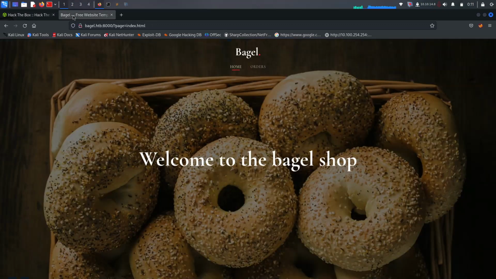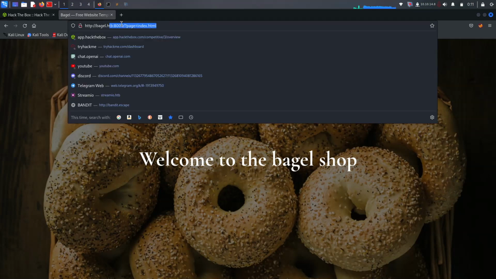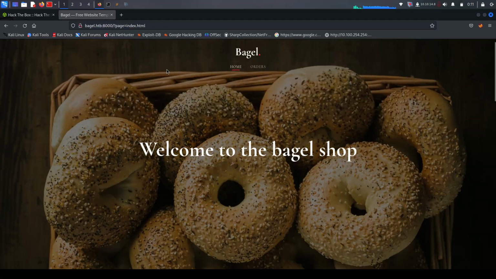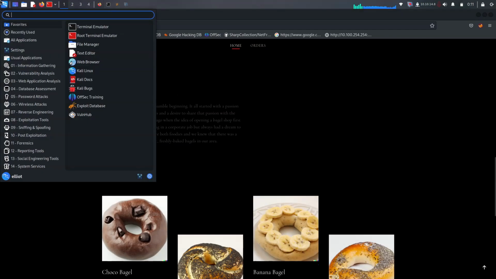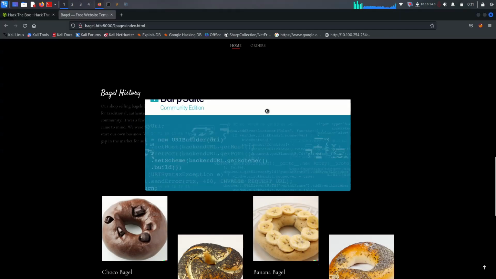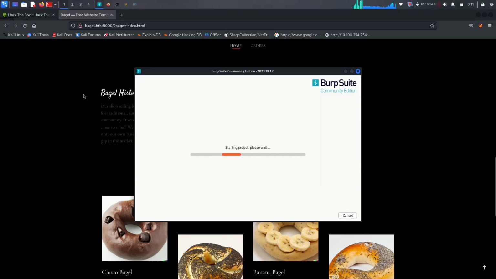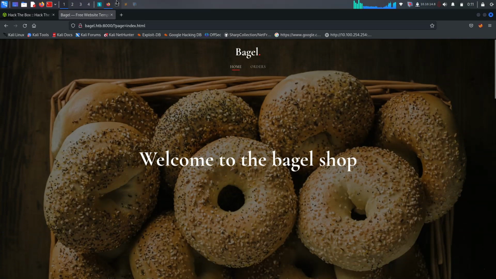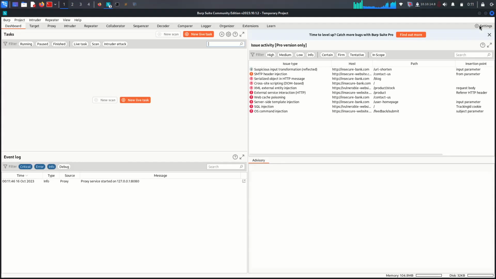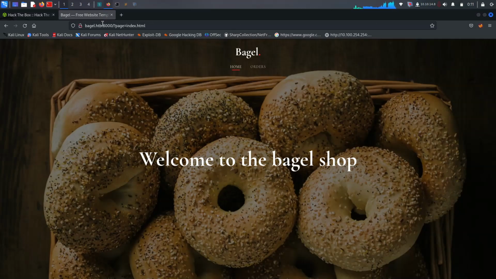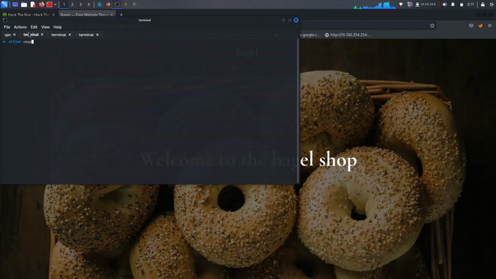So let's get started. We got here Bagel.htb on port 8000 with this page, and page equals index.html is over here. So we just have to start our Burp, then get what we have to do here. Definitely you have to start with an Nmap scan, and when you get the Nmap scan, you will see port 80 is over here. But anyway, let's start the Nmap scan.